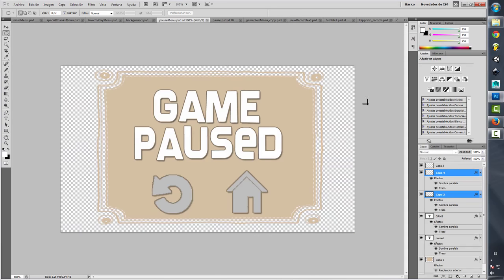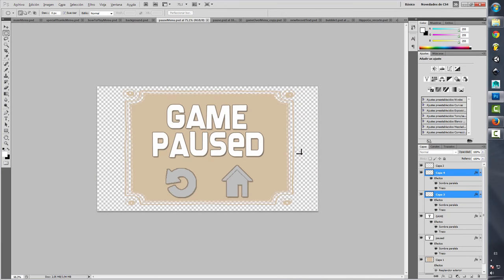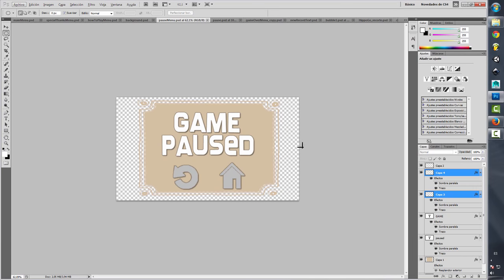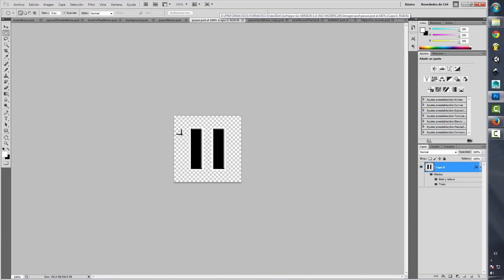Now go to the pause menu. Whenever the user pauses the game, this is the menu showing up. Okay, game paused, and then you can retry or you can go home. Okay, and if the user touches on these letters, game paused, then it will go back to the game. That is, it will resume the game. Okay, you can really create your own menu style. It doesn't matter. Okay. And now the pause button. Okay, this is really easy to do with this tool, okay? Rectangular marquee tool. Okay, look like you want.